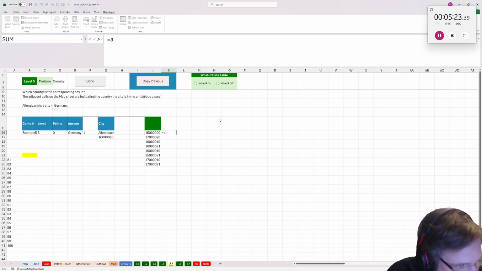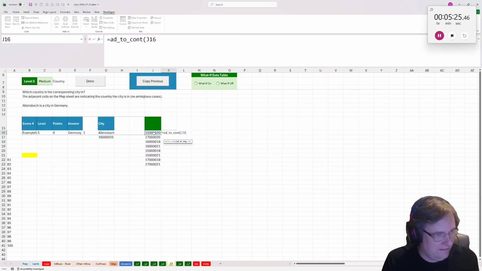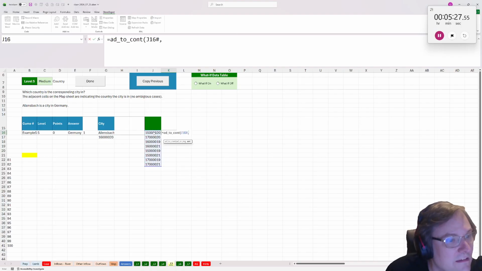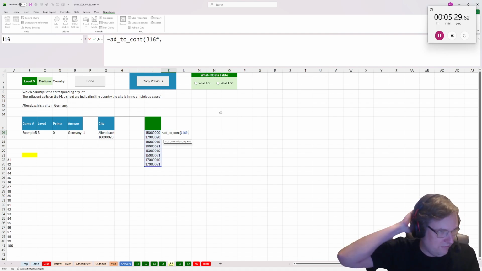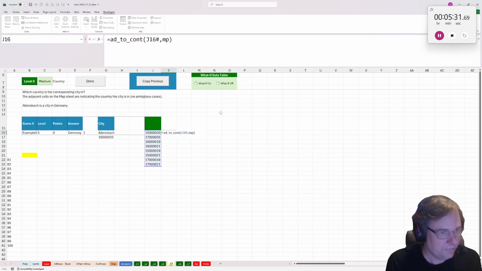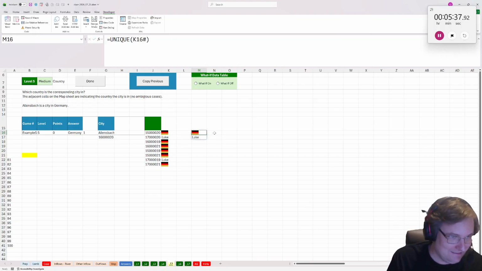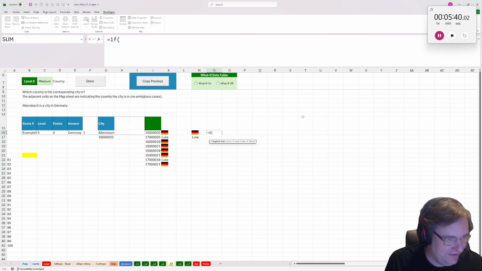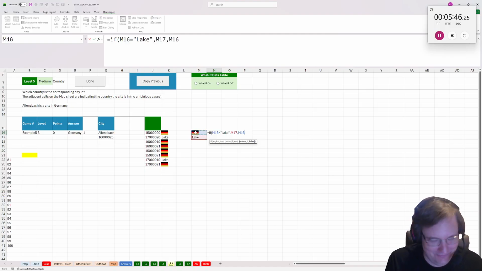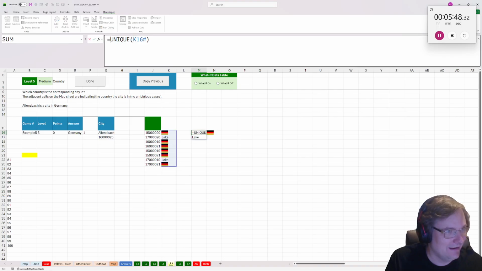And now I do address the contents of all of these addresses on the array MP. This tells me what's there. And I'm going to get the flags and the word lake. So if this equals lake, then the other one, otherwise this one, and I don't want any blanks or anything. I've got to clean up anything.